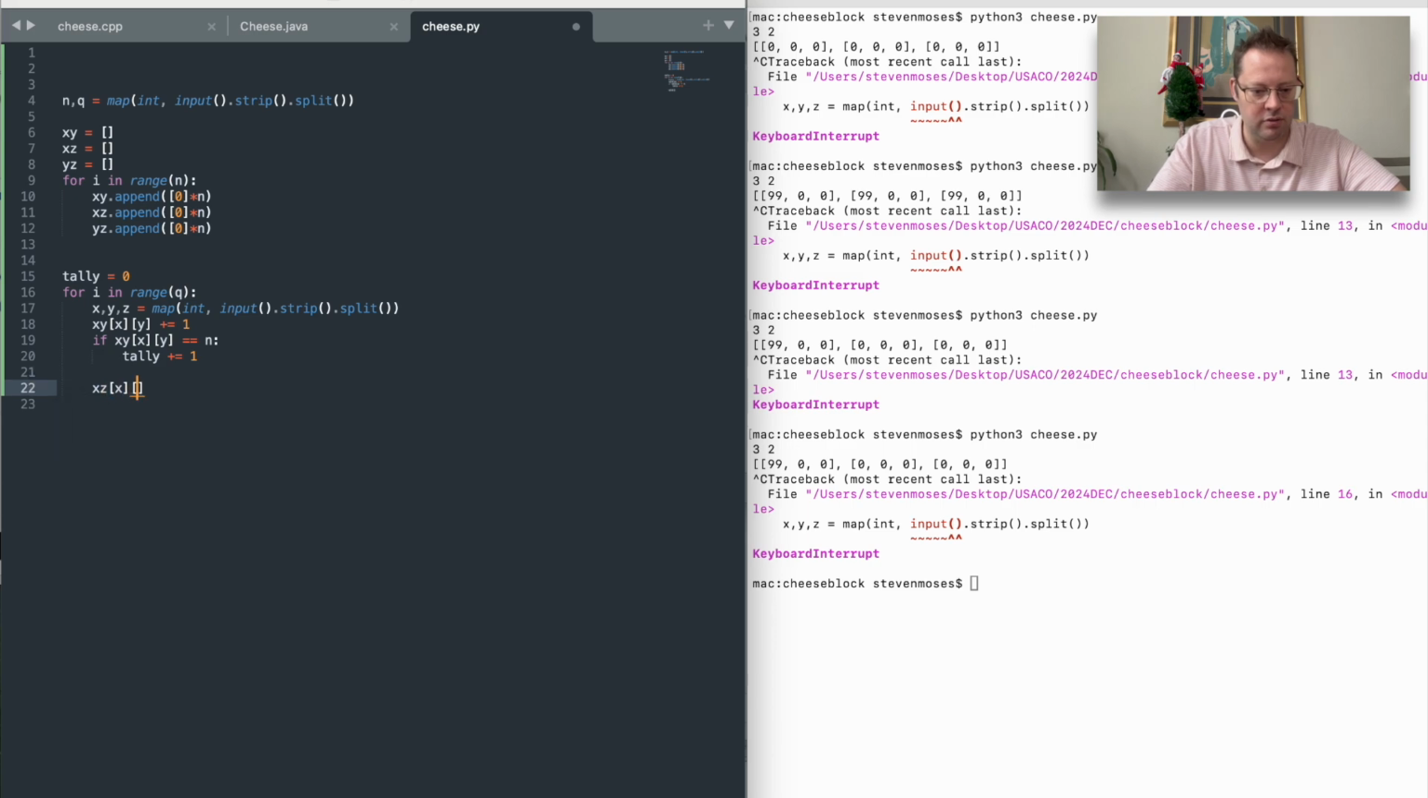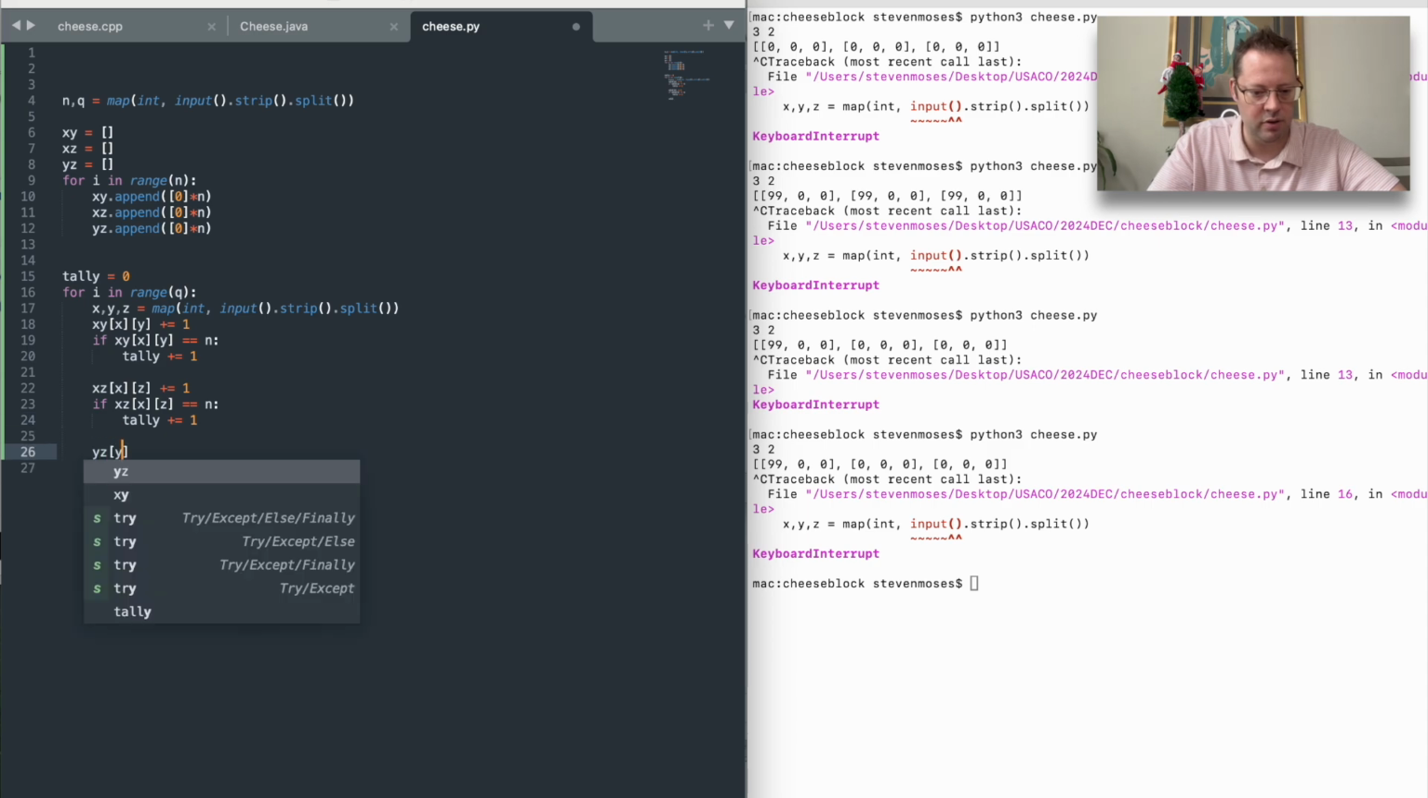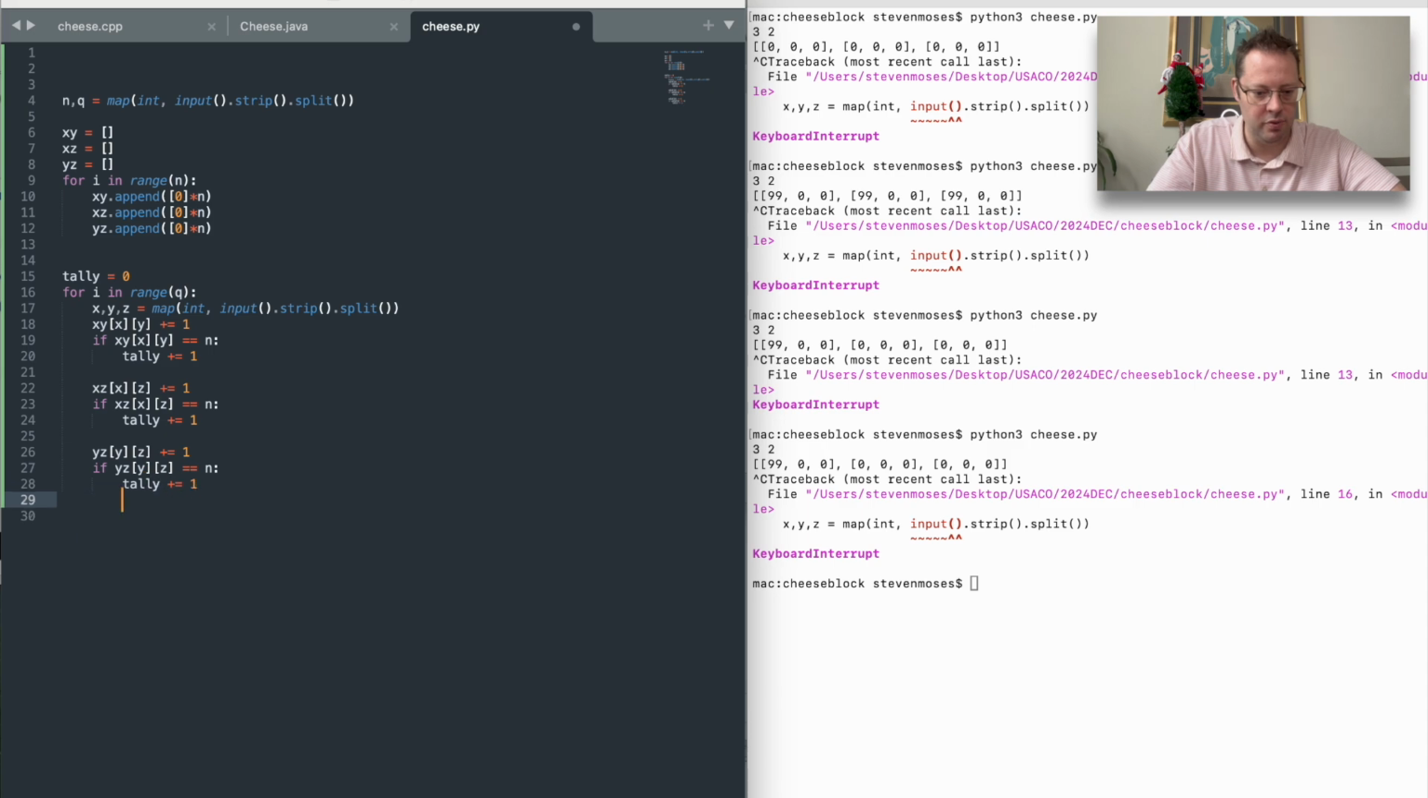XZ at X, Z plus 1. If XZ, XZ, ooh, that one almost worked out well, N tally plus 1. Finally, YZ at Y, Z plus 1. If YZ equals N, tally plus 1. Print the tally.